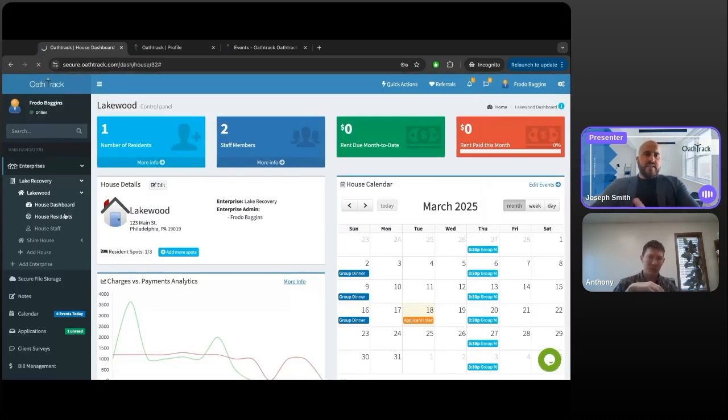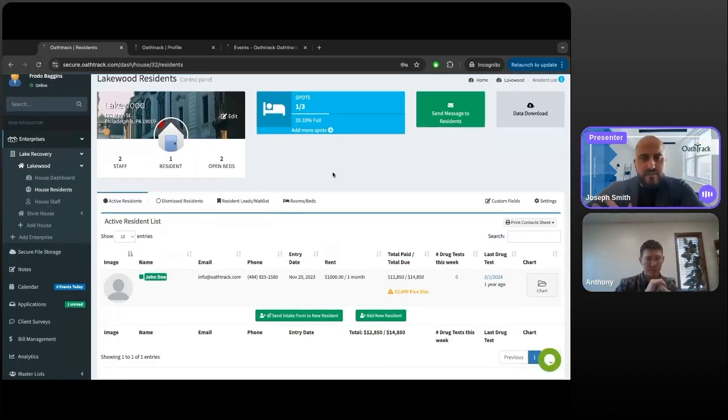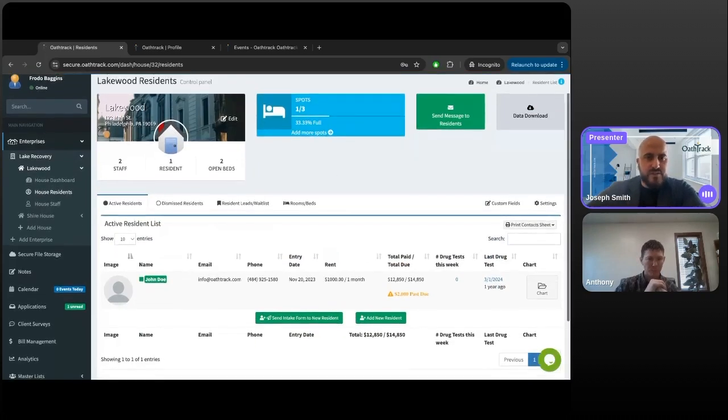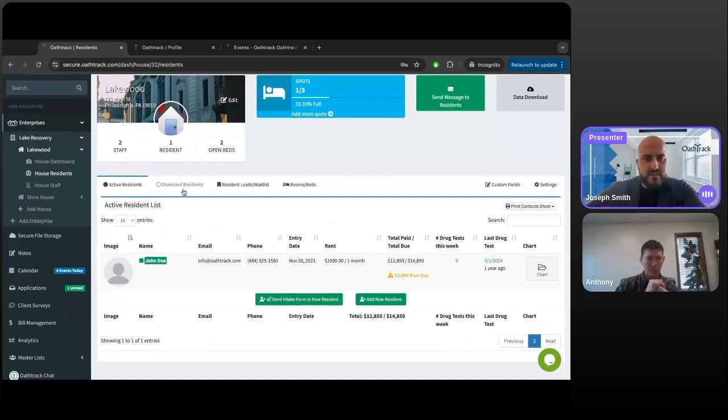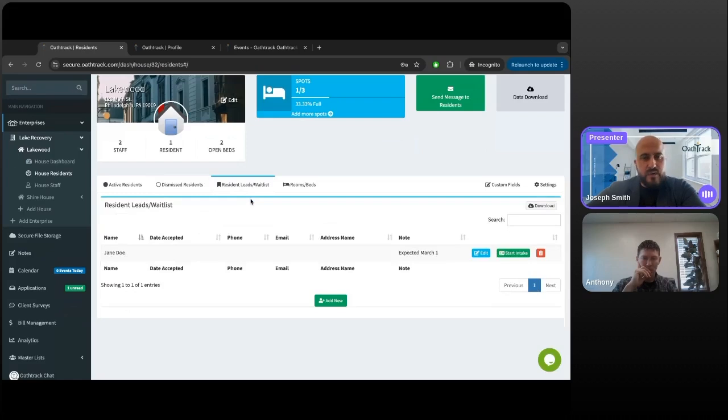And then onto the house residents page. So this is the main resident list page for your house. It'll show you all of your active residents, all of the details about it. You can even color code the residence chart. You have your dismissed residents, when they were entered, as well as when they dismissed, and the reason for dismissal, and their account history. You also have your resident leads and waitlists. So any upcoming residents that are expected to arrive within your organization, you can edit them here.